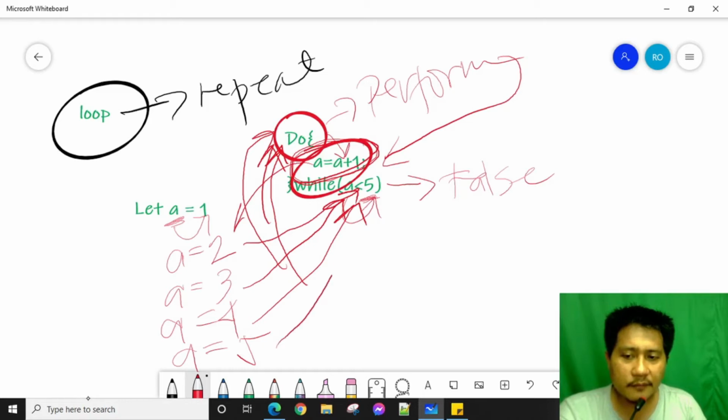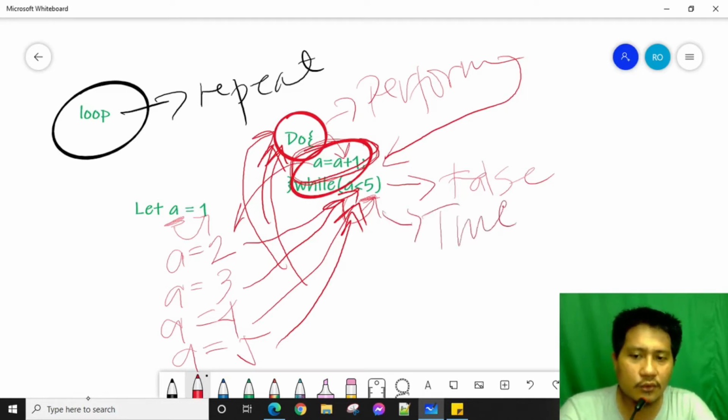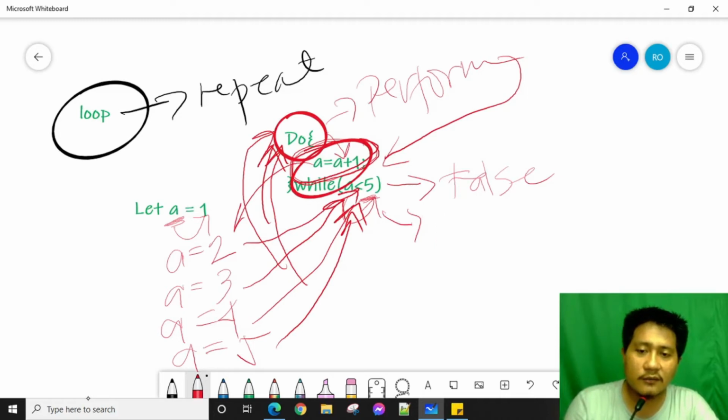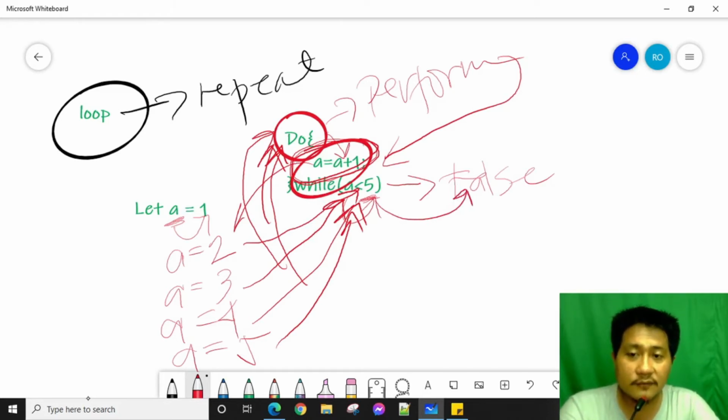Now compare: 5 less than 5. So 5 is not less than 5, meaning it is no longer true, it becomes false. And therefore it is no longer true, it becomes false. So the carry is done and false comes out.